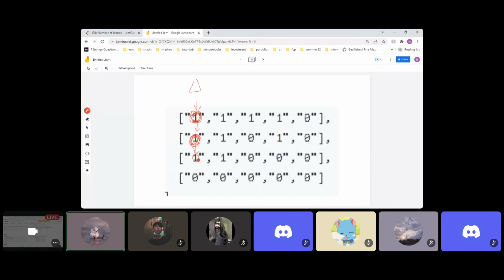Since it is valid, it is a land, so I would turn it into 0. Okay, so you see what I mean, right? For each value, I just keep checking up, down, left, right, and if it's valid, meaning that it's a land, then I will sink it to make it into 0. Okay, so now I've already sunk this.